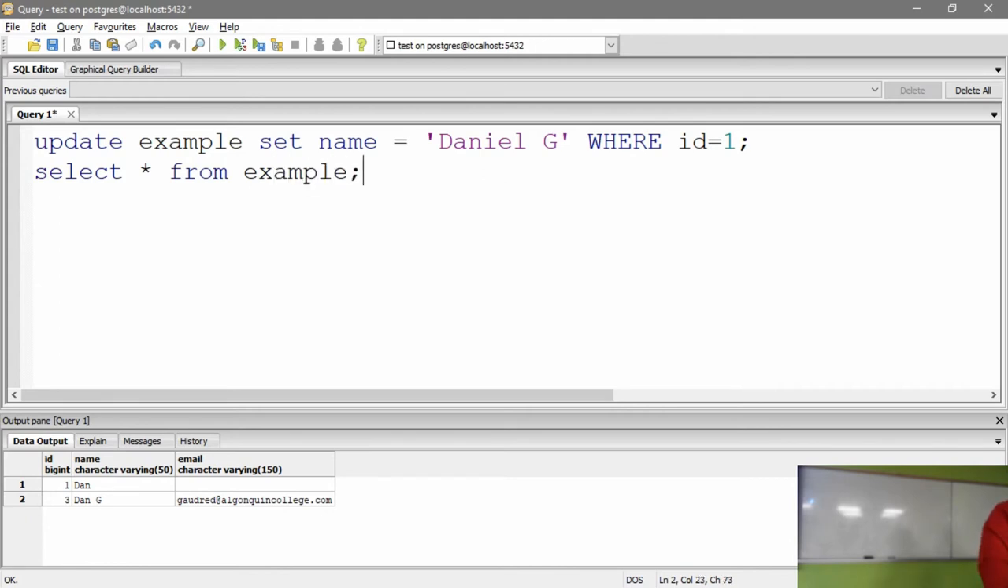All right, I'm going to run this, and this will also show you can run 2 commands at once. And now you can see number 1 got updated to Daniel G. Now you'll also notice suddenly that number 1 became row number 2. And that's something I used to just ignore, and then some students started getting upset that I didn't explain what just happened.